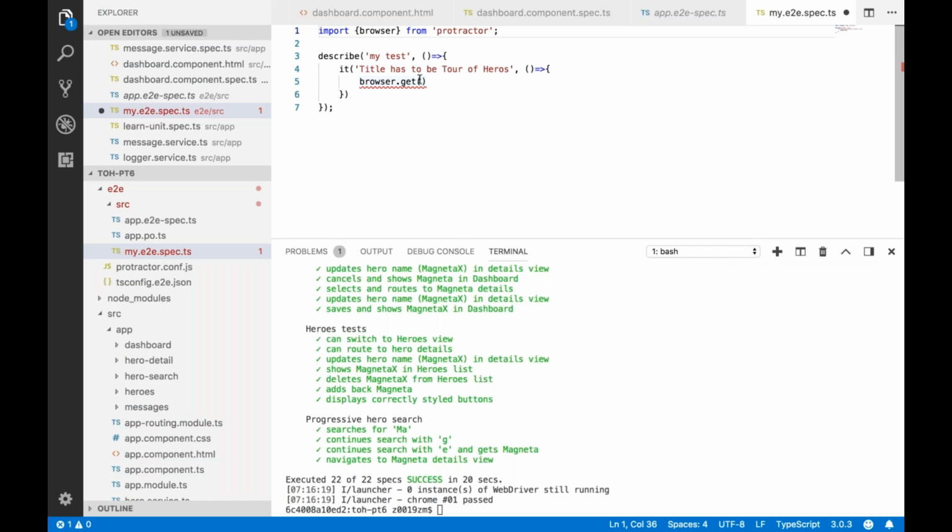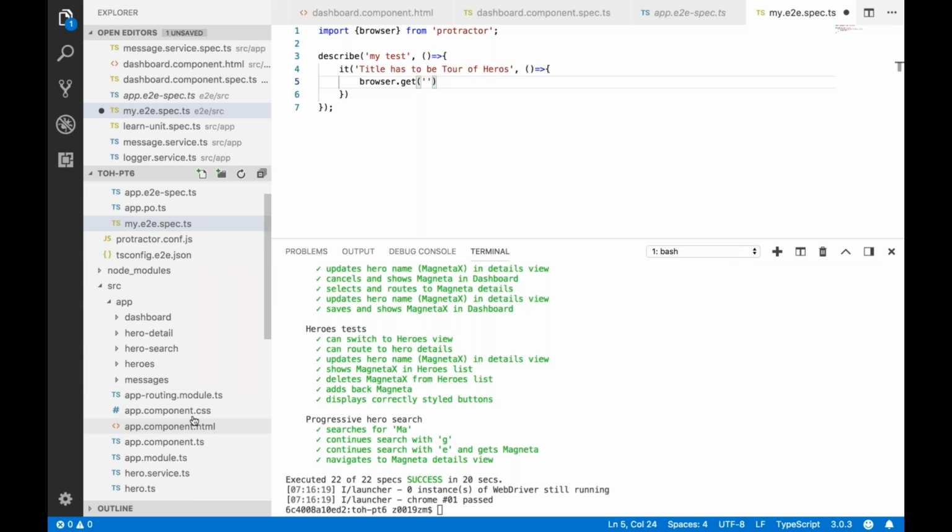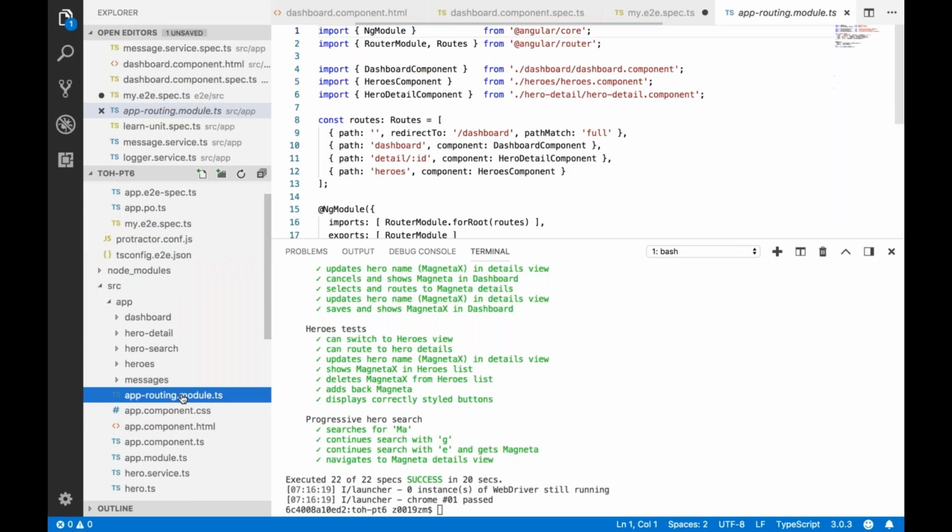Okay, so now your browser will get detected, and then you have to say this. So why am I saying a blank string? Because in our application, if we go to the app routing module.ts, anytime we get a blank path, it will redirect to dashboard. That's why I have given a blank path, which is like a default path, default route.